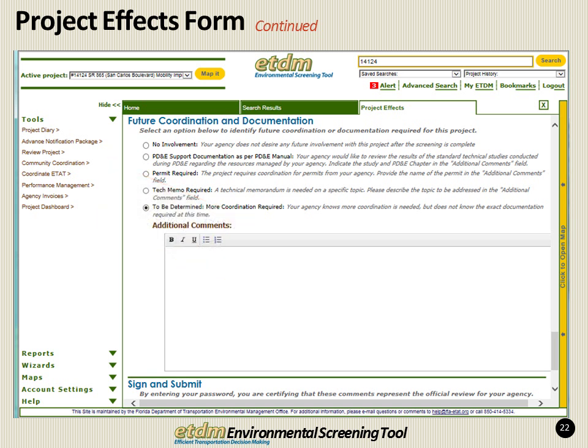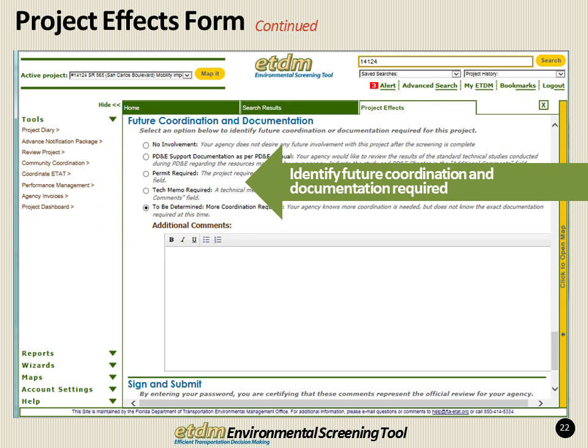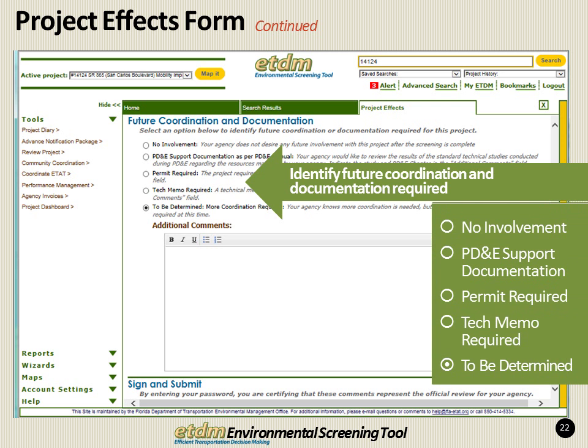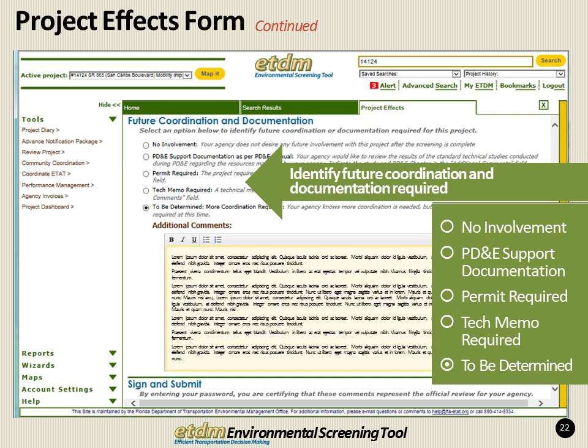First, indicate the type of coordination or documentation that applies to the project alternative and SCE issue by selecting one of the button options including No Involvement, PD&E Support Documentation per the PD&E Manual, Permit Required, Tech Memo Required, and To Be Determined. Use the Additional Comments field to provide further information about your recommendation.